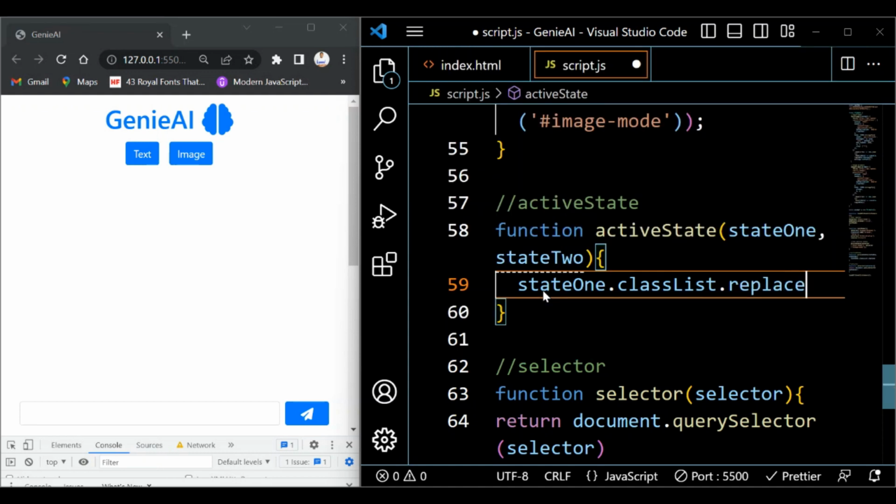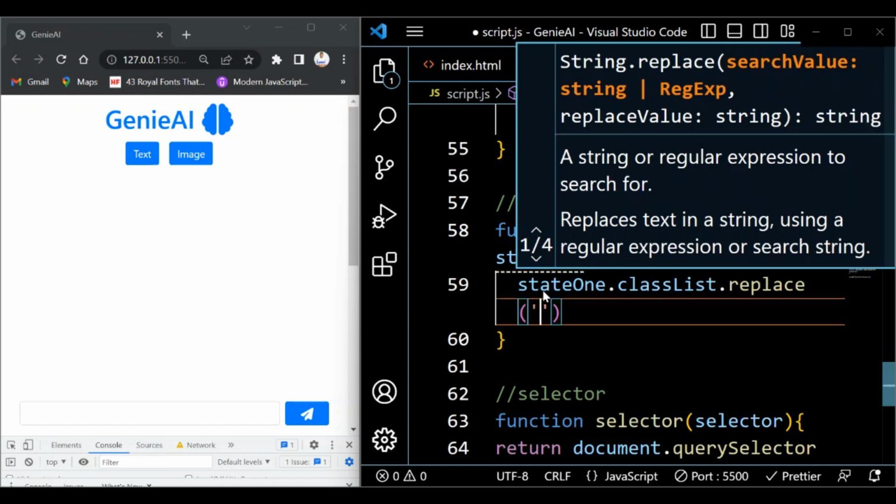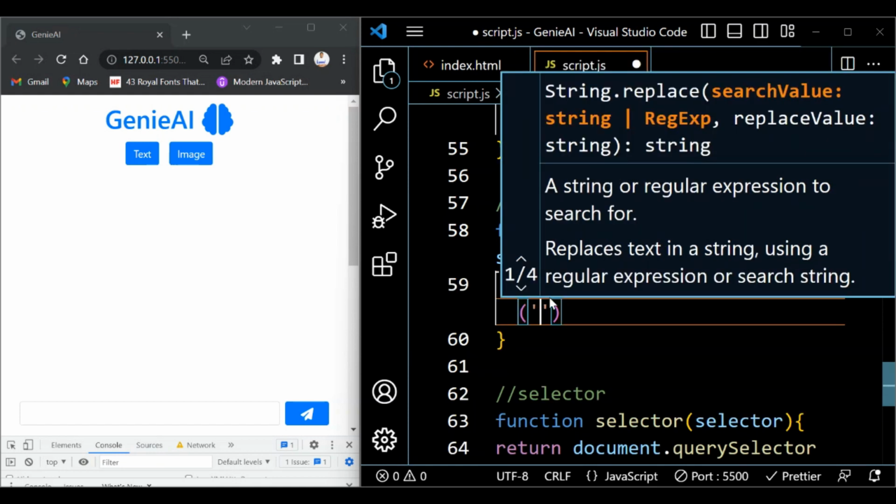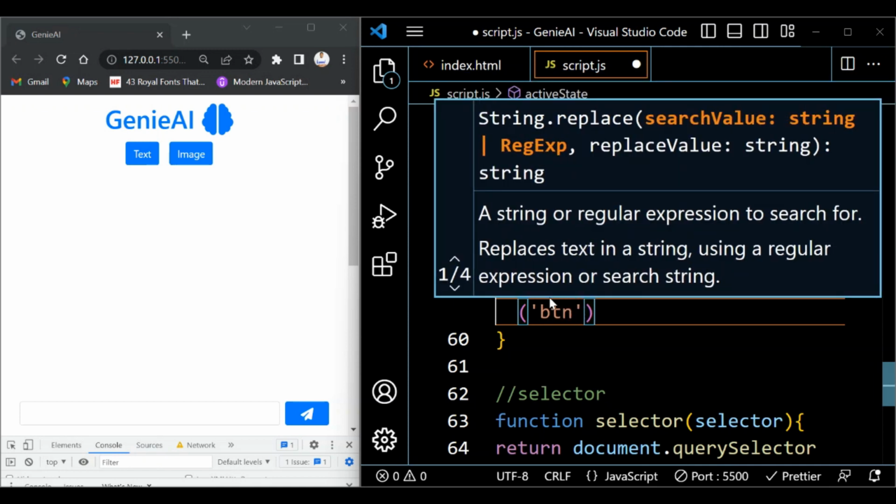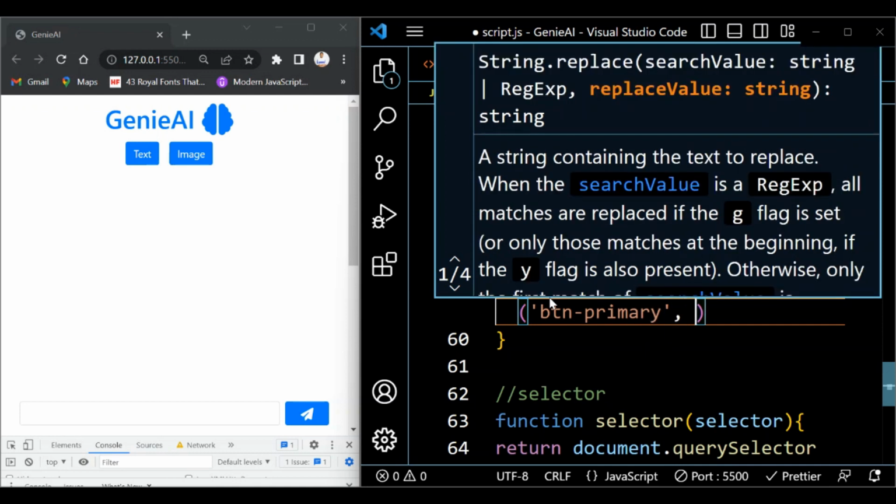So what replace is going to do is replace a class we have in our HTML document with the one we are going to pass in right now. So I want to replace btn-primary with btn-info, and this is just a Bootstrap class.